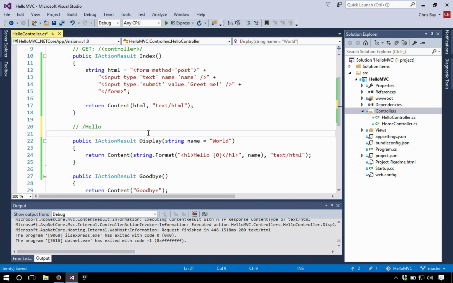Okay, so to do that, I'm going to use something new, which is a route attribute. So above the method display, go ahead and add a pair of square brackets, and we want to say Route with a pair of parentheses, and then between the parentheses, we specify the route that we want this controller to be mapped to for incoming requests. Okay, so I say that this should be /hello. This action method should handle requests to /hello.